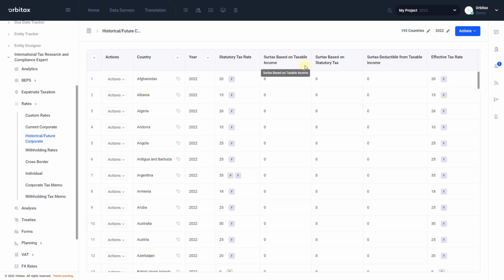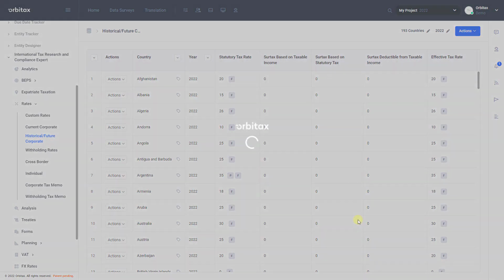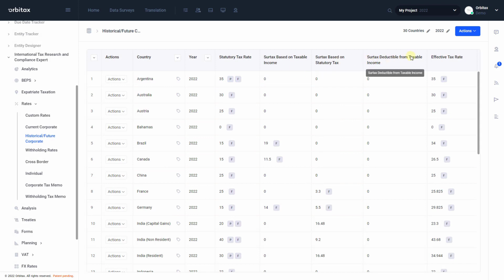Now let's take a look at historical or future corporate section. By default, all 193 country rates will be displayed. To customize, click on the pencil icon at the top. You can either select My Countries or select them manually. You can view the statutory, surtax, and effective tax rates. Click on the news icon next to a country to be directed to the Tax News section for latest updates.